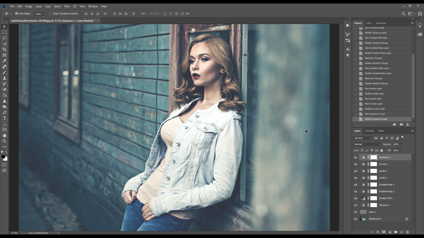Okay, so far we have got our effect and it looks fantastic. Let's see the before and after effect. This is a really dramatic change. This is a very cool effect in a short time.